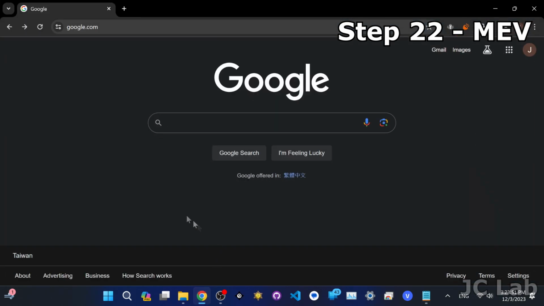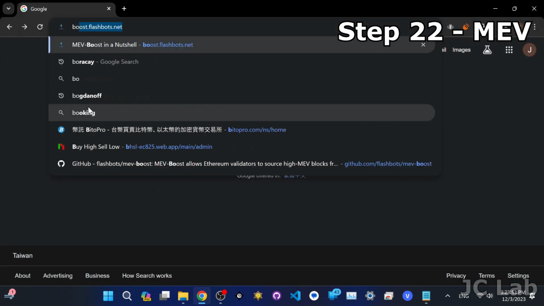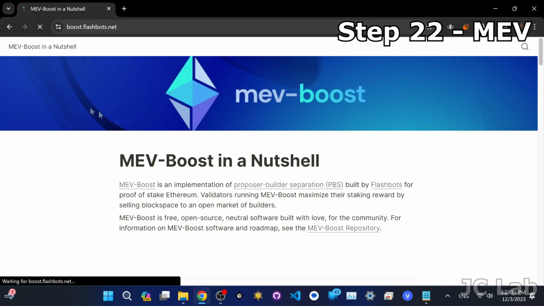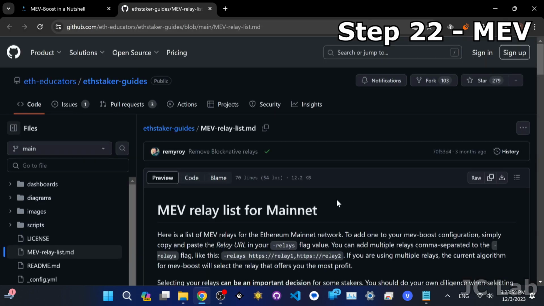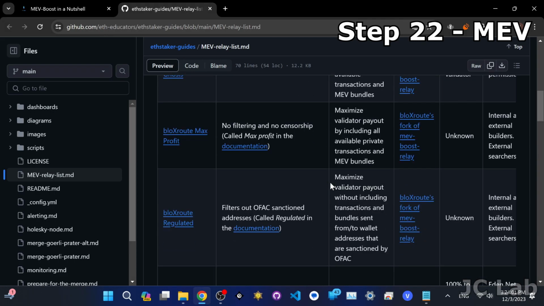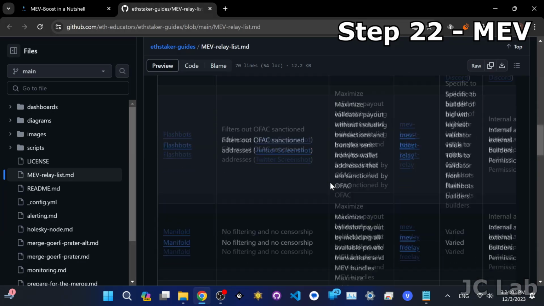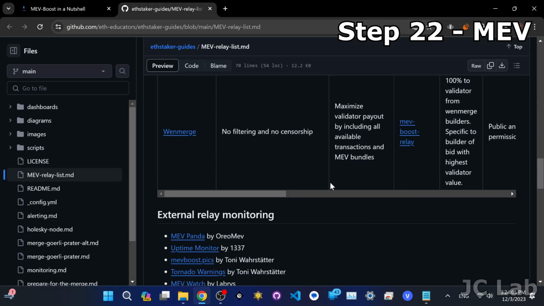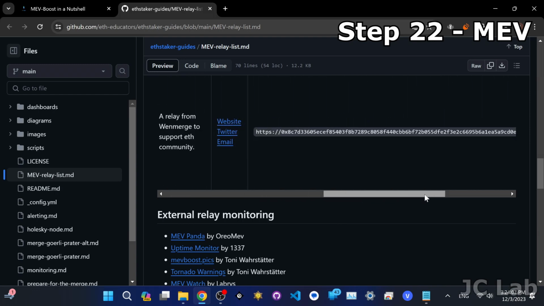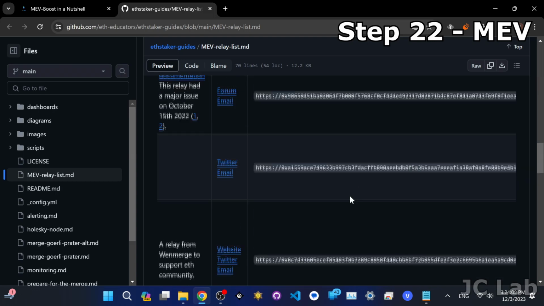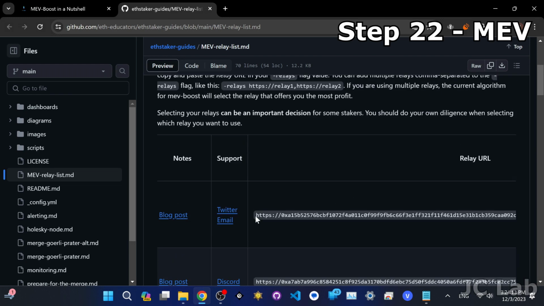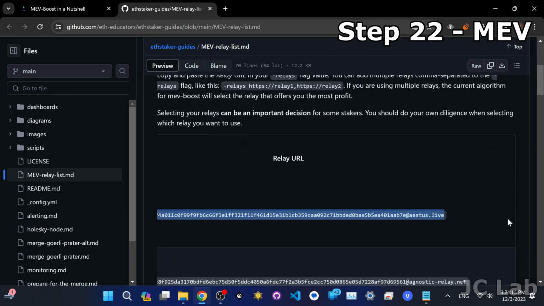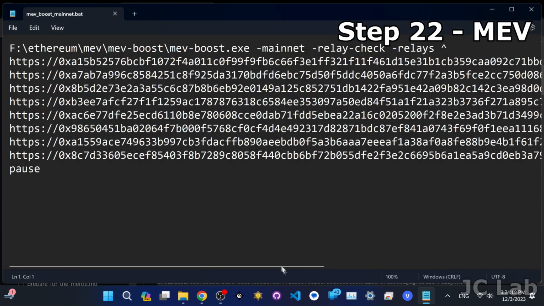Go to boost.flashbots.net. Scroll down and find Relay List. Click Ether Staker URL. You will see a list of MEV providers with details like, do they have censorship, and how they share profit. Scroll to the right, you will see their relay URLs. My BAT file already contains the entire list at November 2023, but if you find a new MEV provider, you can copy its URL, paste to the BAT file.